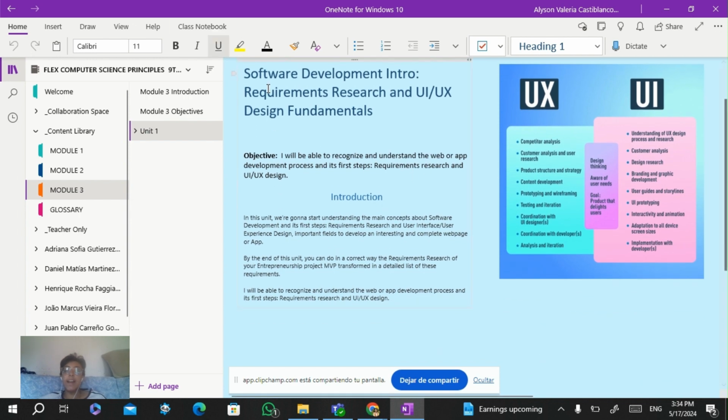So the idea is that at the end of the unit, you can do in a correct way the requirements research or the requirements analysis of your entrepreneurship project MVP, and transfer it into a detailed list of these requirements. So what do I need? That in a Word document you can attach all the detailed requirements of your app or your website. Remember, focus on the experience of the user and the interface of the user. These topics I'm going to explain in a few moments.